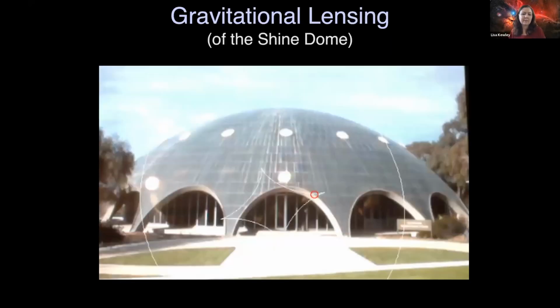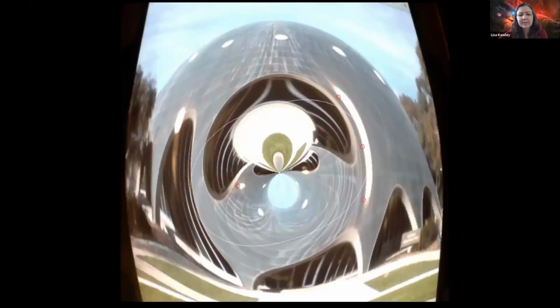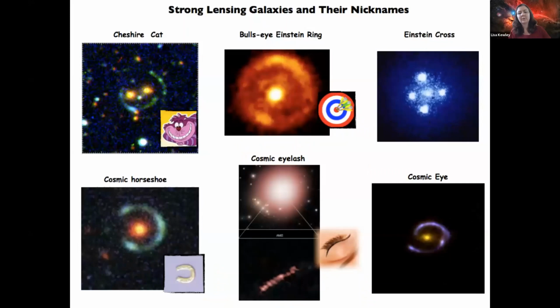I'm going to show you another example. This is our Shine Dome. Those of you who've been to Canberra or are based in Canberra might recognize this building. This is an interesting one as well. If we put a quasar in front of this, that's what it looks like. It gets really distorted. The little blue circle inside there is actually another image of the sky, and it's also distorted and upside down. So these are real images of gravitationally lensed galaxies in the universe.